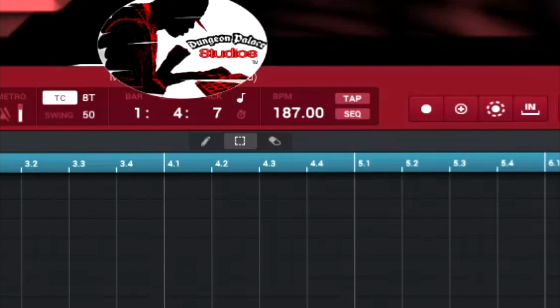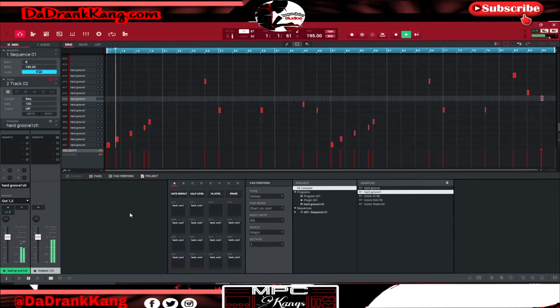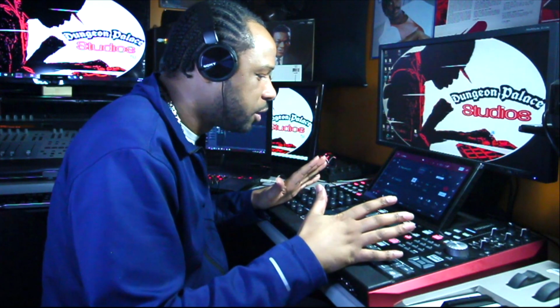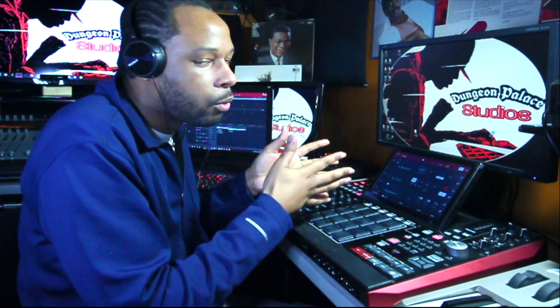Let's speed that up just a little bit to show you what I mean. We're going to speed it up to like 195. Okay, so we can pretty much do whatever we want with these chops. As I said before, you can do it time and time again, over and over, to where you get comfortable with fitting pieces of samples around drum patterns.